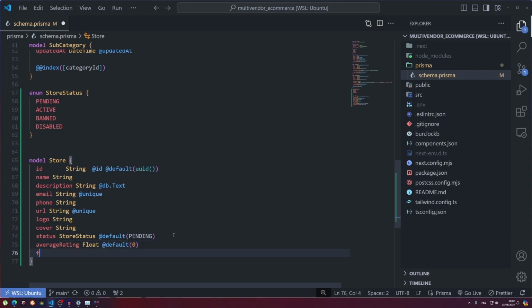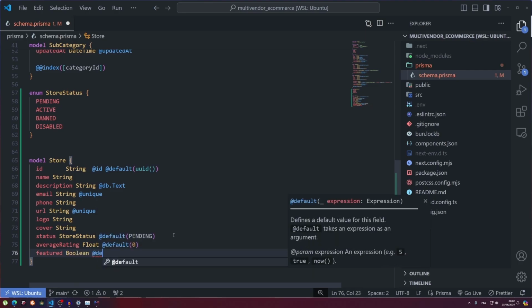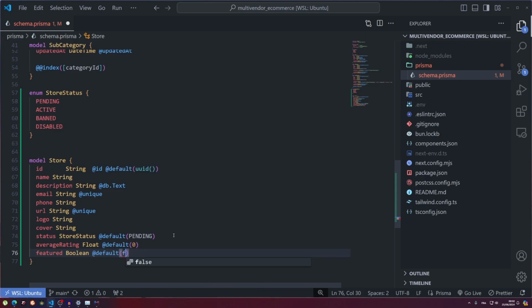Also this one could have the property featured. If you want to make this store featured on the home page or any of our pages, we can make this a boolean for now, so it could be true or false. And by default, as we did before, this is going to be false. So after that, we're going to have a few extra pieces of information like the return policy. Every product that belongs to a store is going to have a return policy depending on that store. So this one is simply a string, and by default it's not going to be mandatory.